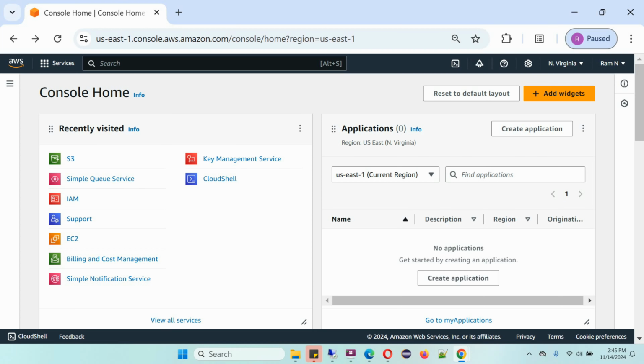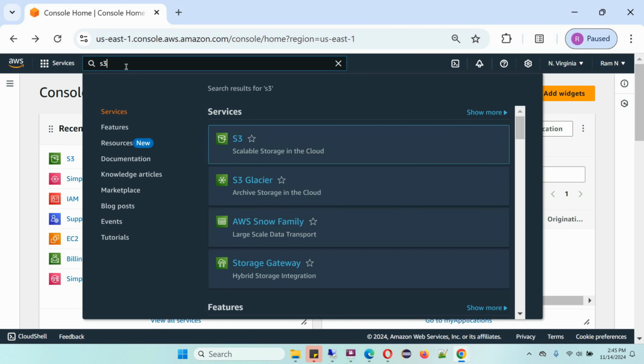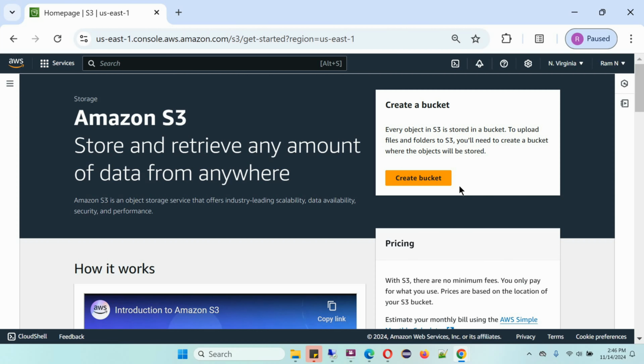I have logged into Amazon AWS console. Here, search for S3, click on S3. Here you can see create bucket option. Every object in S3 is stored in a bucket. To upload files and folders to S3, you will need to create a bucket where the objects will be stored.